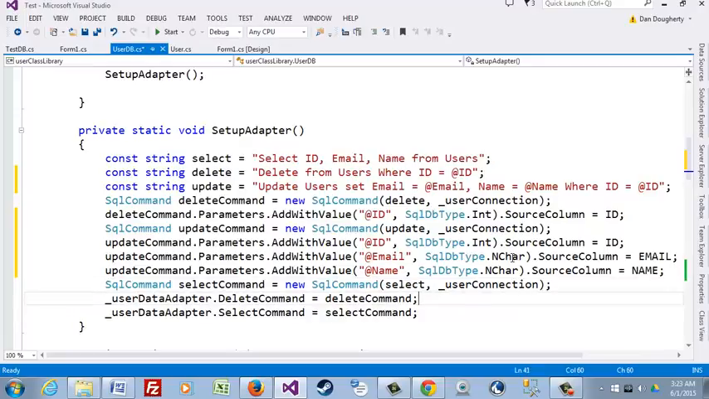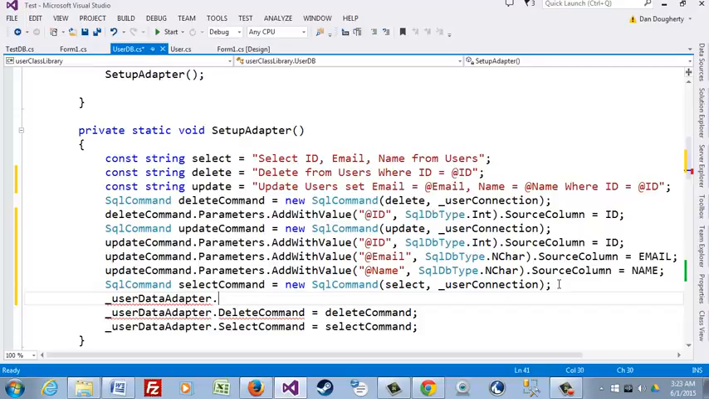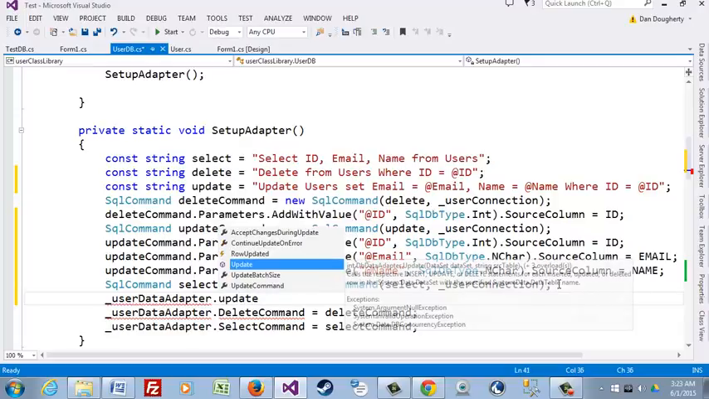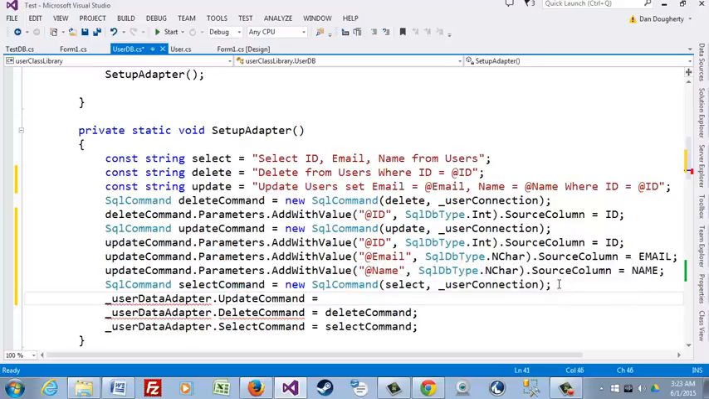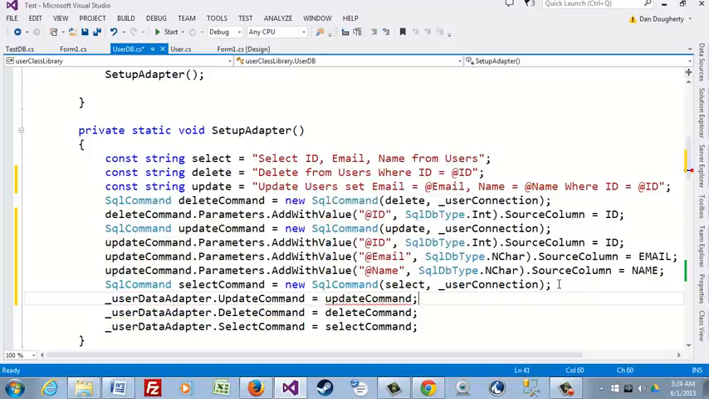Now the last thing that we have to do is exactly analogous to what we did over here. So we're going to set our user data adapter dot update command, and that's going to be equal to our variable update command. So our property is going to be equal to our variable. So notice we just used something that we had before as our model and just changed it slightly. All right, let's see if that works.